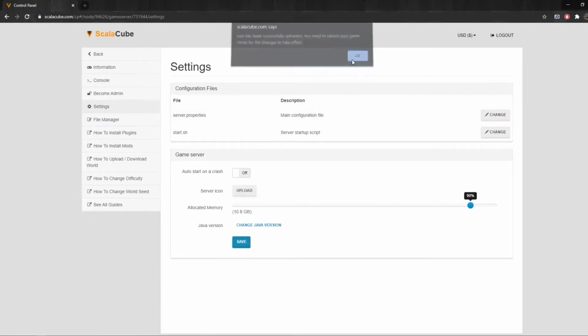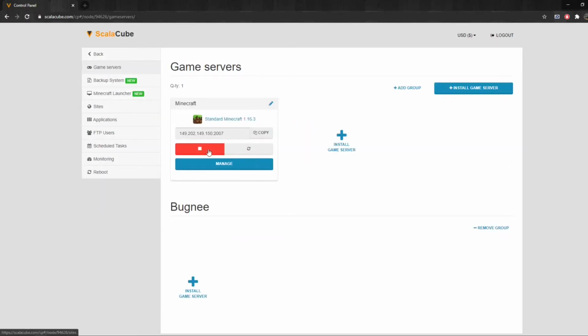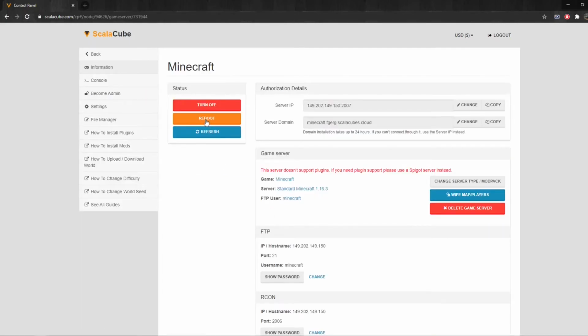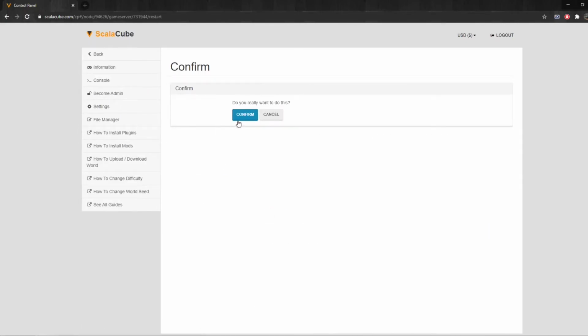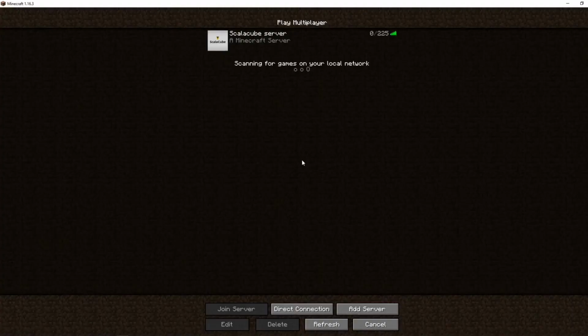and select your file. The icon has successfully been uploaded, and the final step is to restart your server. To do this, click Back and click Manage. Click on the button that says Reboot and wait for the process to finish.